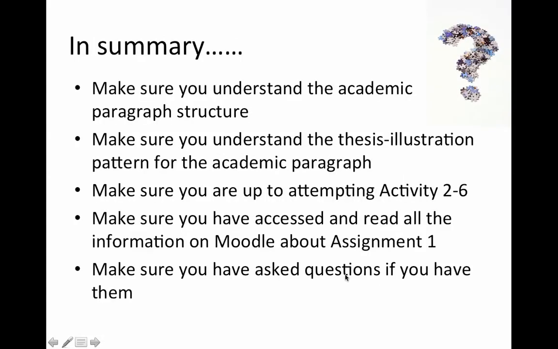So for this week, you need to make sure that you understand the basic structure of an academic paragraph, and then from there you need to make sure that you understand the thesis illustration pattern for the academic paragraph. Make sure that you're up to attempting activity 2.6. Make sure you have accessed and read all the information on Moodle about assignment 1.